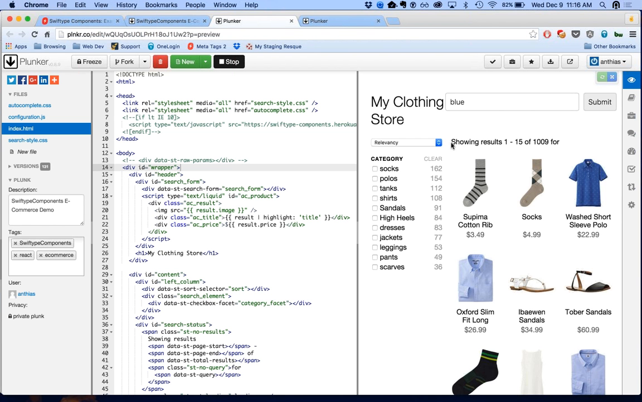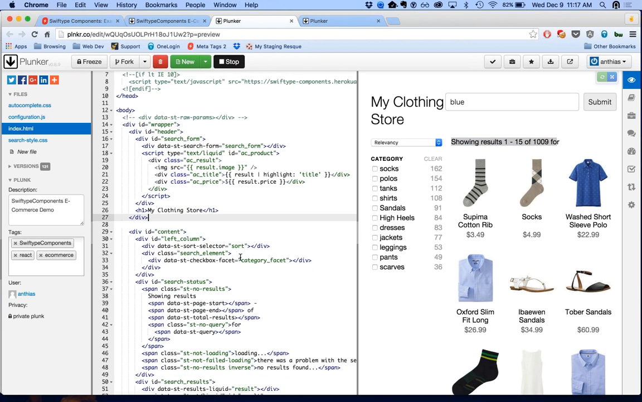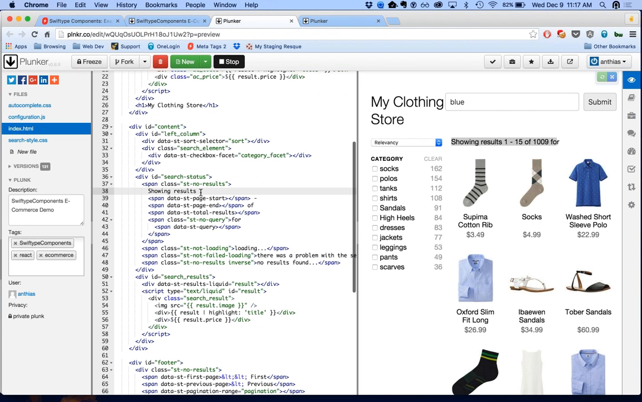So what we want to do here in the Swiftype Components application is change this text. And if I look over at the editor on the left here, you'll see that this text is in HTML right here, and it's saying showing results, and then it has this data-st page start type tag. What happens is this data-st means that it's a Swiftype component, and when this is a live search application, this HTML tag will automatically show just the number 1 here, which is the start of the current page. And then there's a dash here, and then there's a page end, so that shows 15.